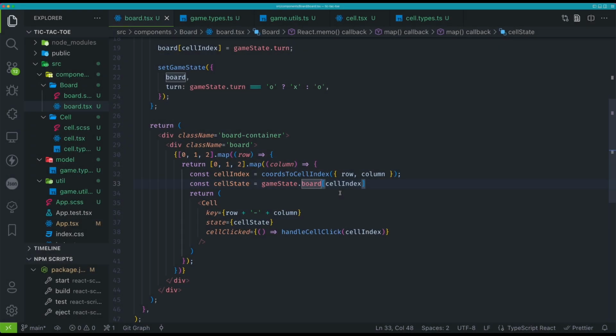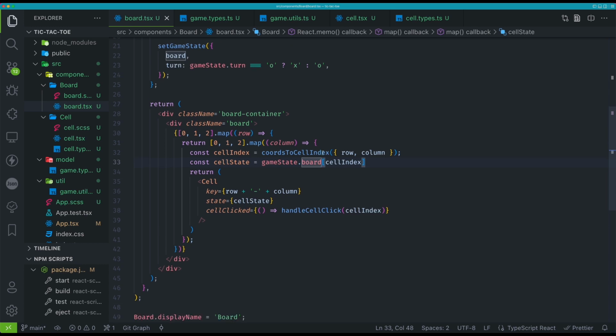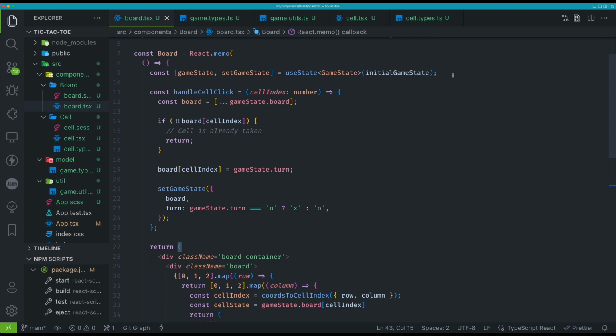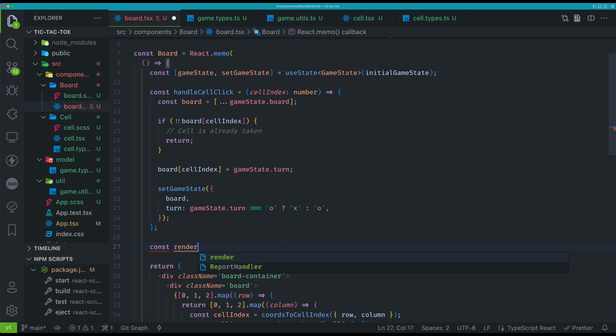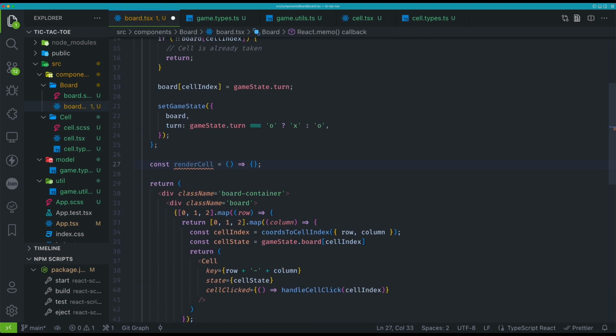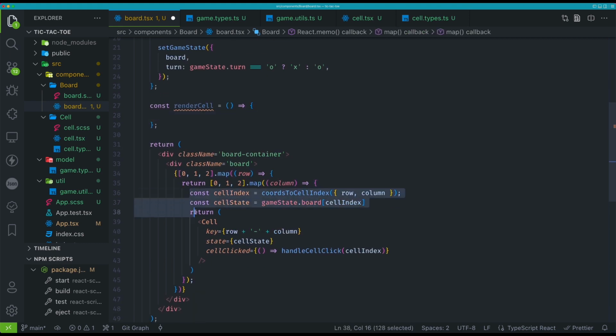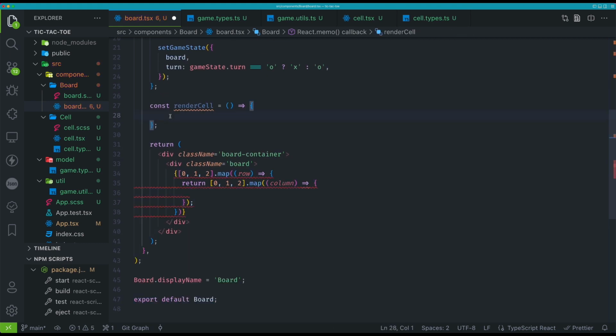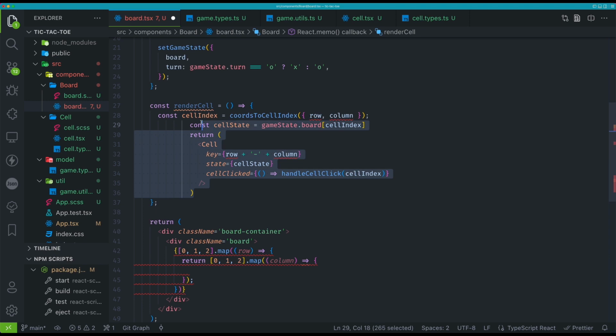First though, we want to clean up our board component a little bit. First of all, at the moment we have no idea whose turn it is at any point during the game, so we want to include that information underneath our board. But first let me clean up a bit and let me create a function to render our cell basically. So inside here we are going to put all this stuff, and then I will just fix the formatting here.